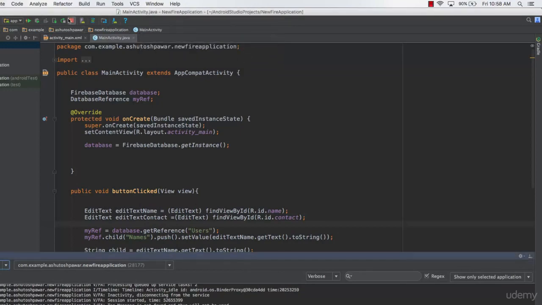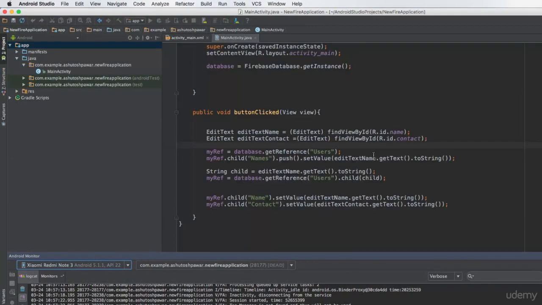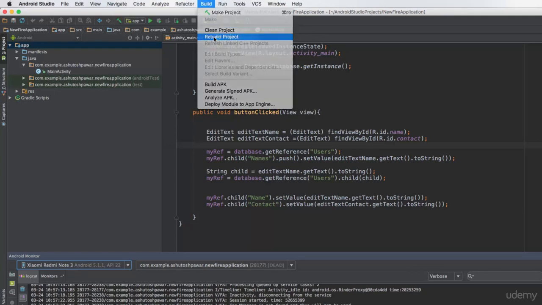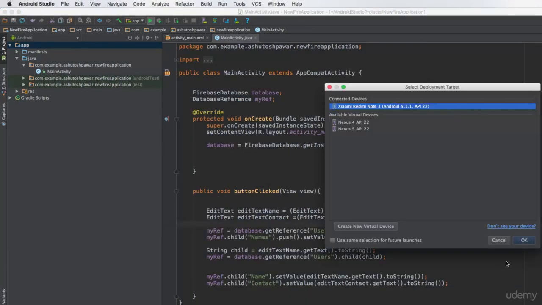So if you don't know how to rebuild your project or clean your project, first you go to Build, first you click Clean Project, and it's actually going to take a while for your project to get cleaned. And once the project is clean, you could go ahead, again go to Build and click on Rebuild Project, and that should basically fix your issues. Okay, now I guess we have rebuilt the project quite successfully. So now we could again go ahead and run this application.